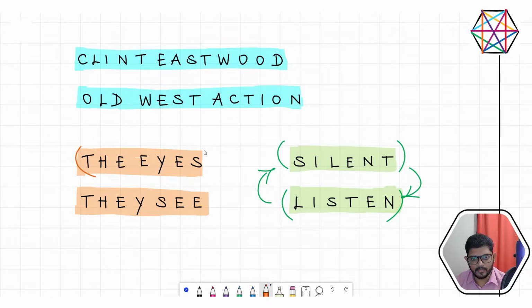Check this example. Not a word, the phrase, the eyes. And look at this phrase, they see. It's not a word; this is a phrase because we have some white space in between. We won't be calling them words and phrases. In more technical terms, we will simply refer to them as strings. I'll take you back to LeetCode in a while. So the eyes, they see.